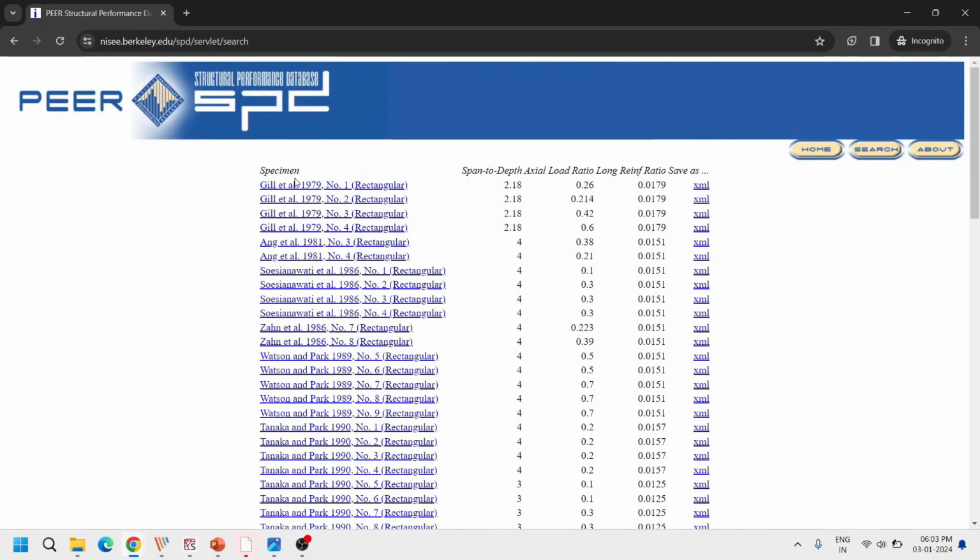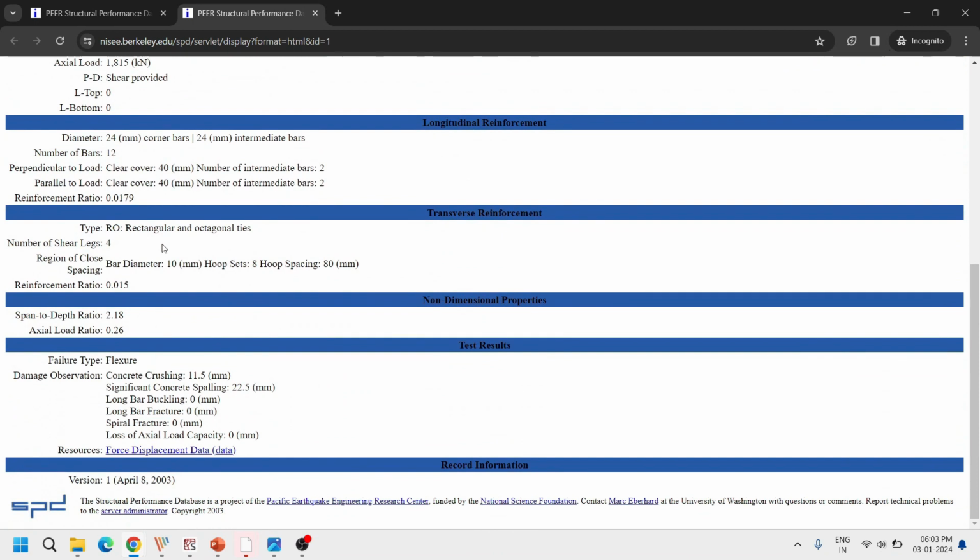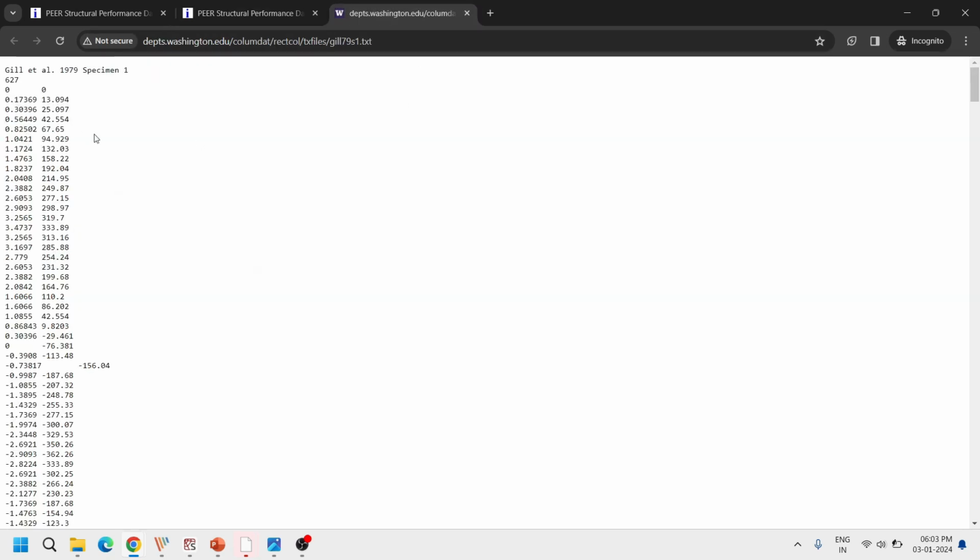If you open any of these links, you will see data like this. Here the concrete crushing, concrete spalling and other damage data will be presented, and here you will get the experimental load displacement data. In the first column you have the displacement, and in the second column you have the load.